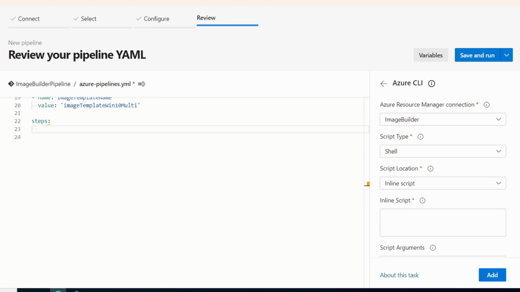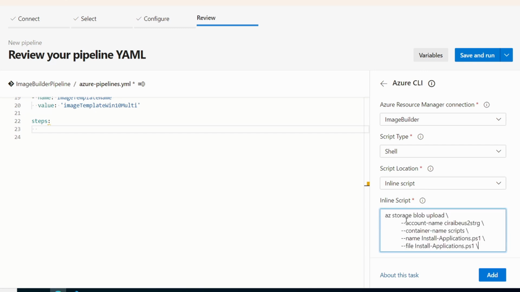This will run the commands from the pipeline file itself. Enter the commands. Again, this will be in the GitHub repo if you want to copy and paste. This simply runs the AZ storage blob update command, specifying the storage account, container, and the file name for the source and destination. The source is the install applications.ps1 file in the local repo. Click Add when finished.